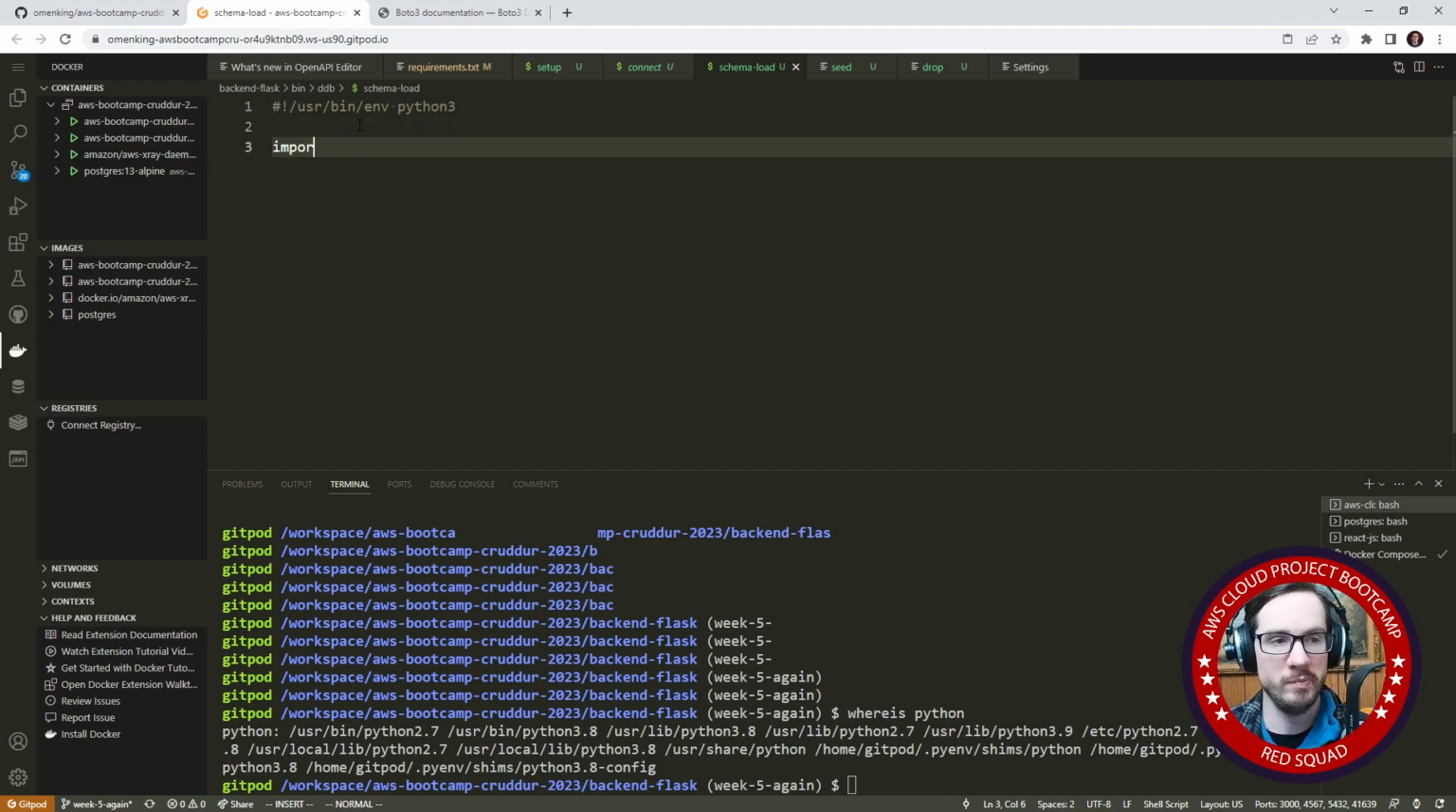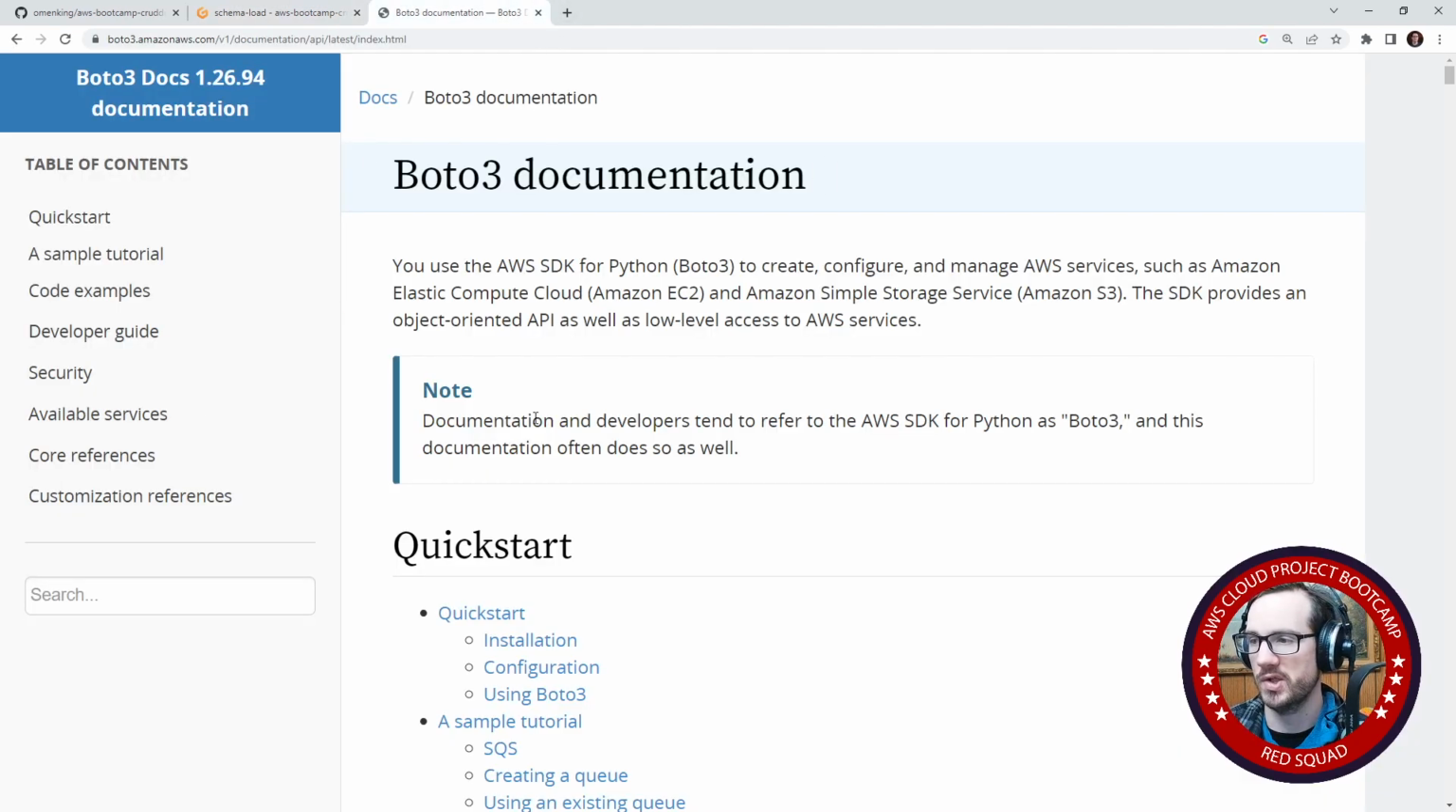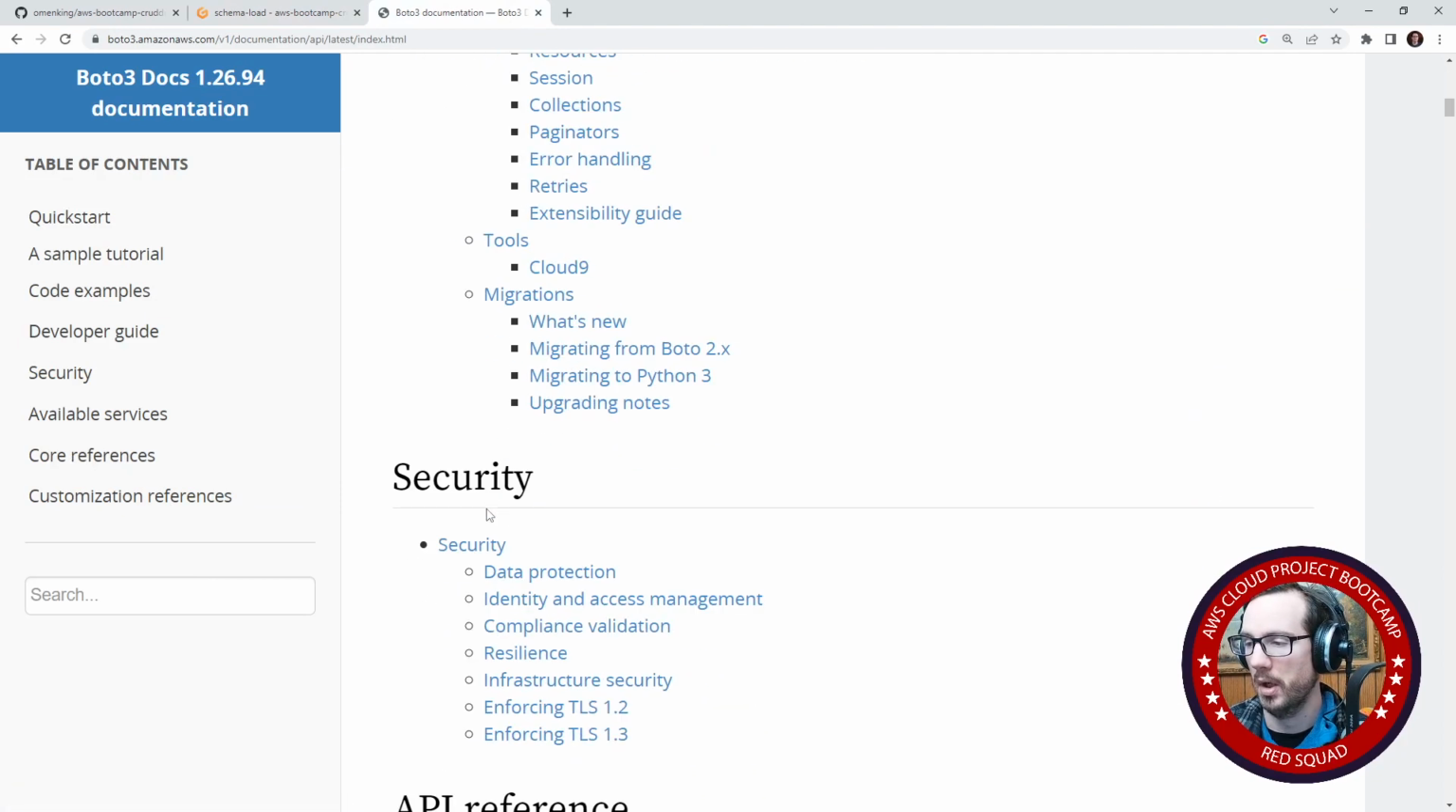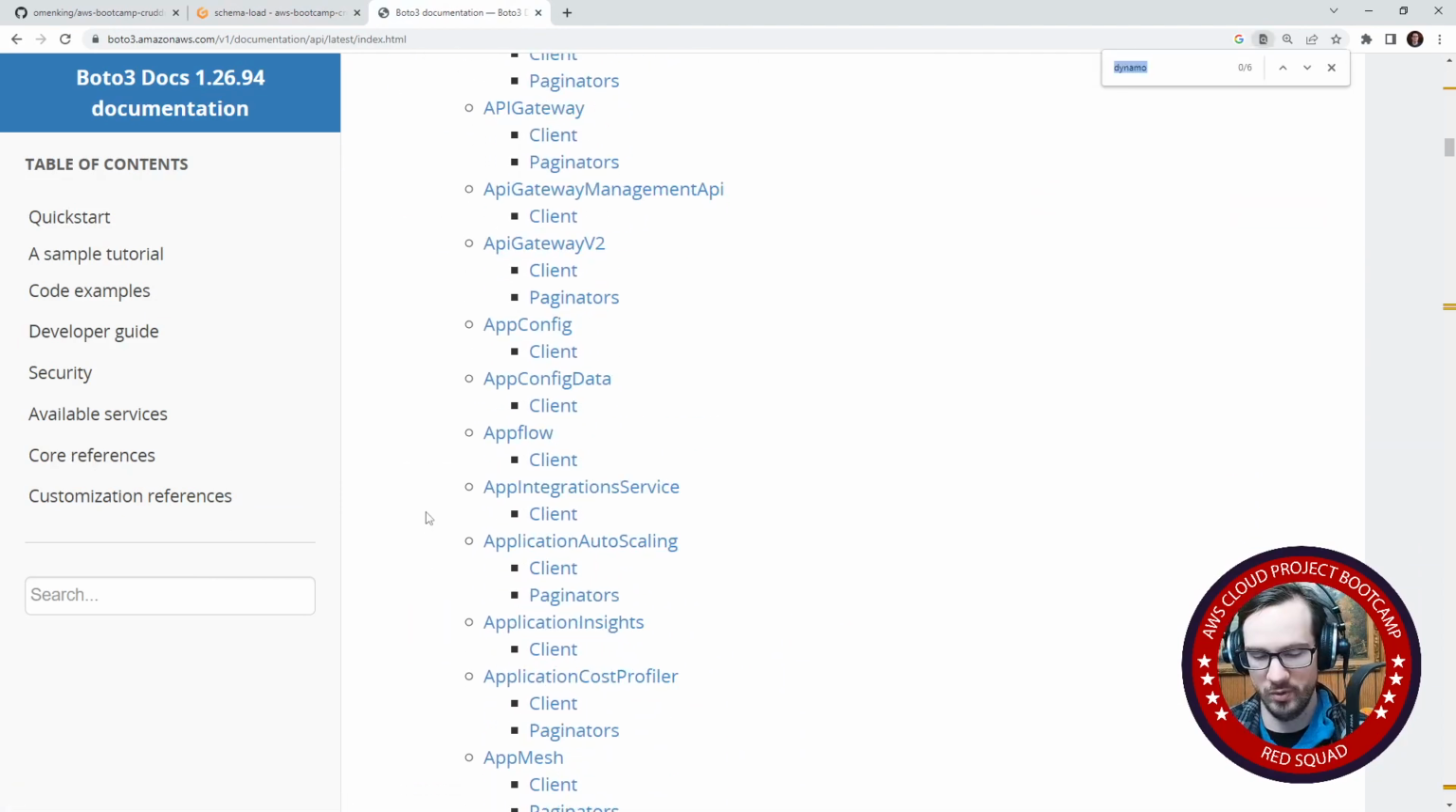So we want to use Boto, so we'll type in Boto 3. If you're wondering how we know what we can do, there's the documentation for Boto 3, and we could just search and try to find those examples. So under here, there should be something for DynamoDB.